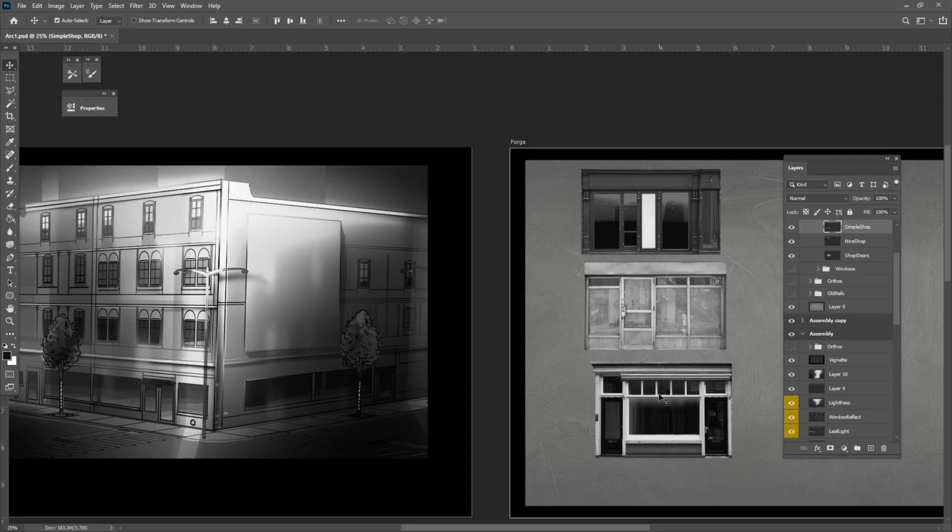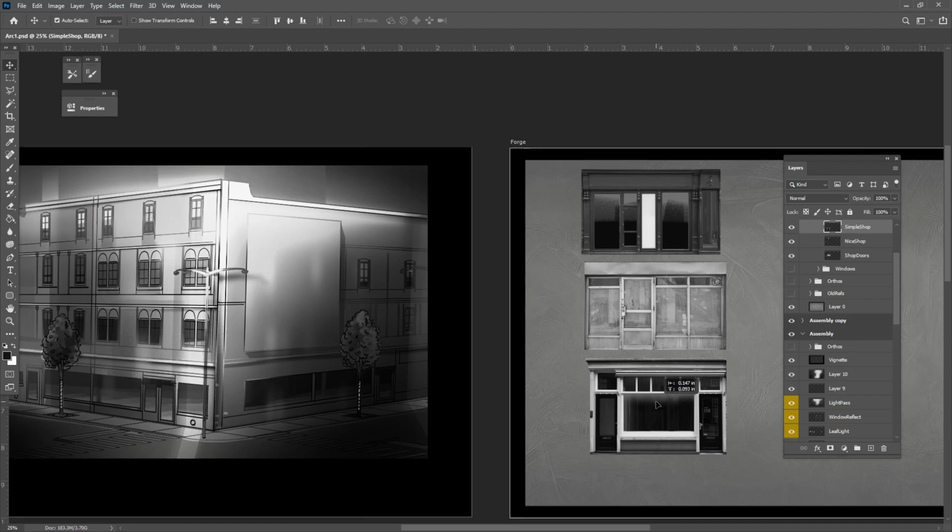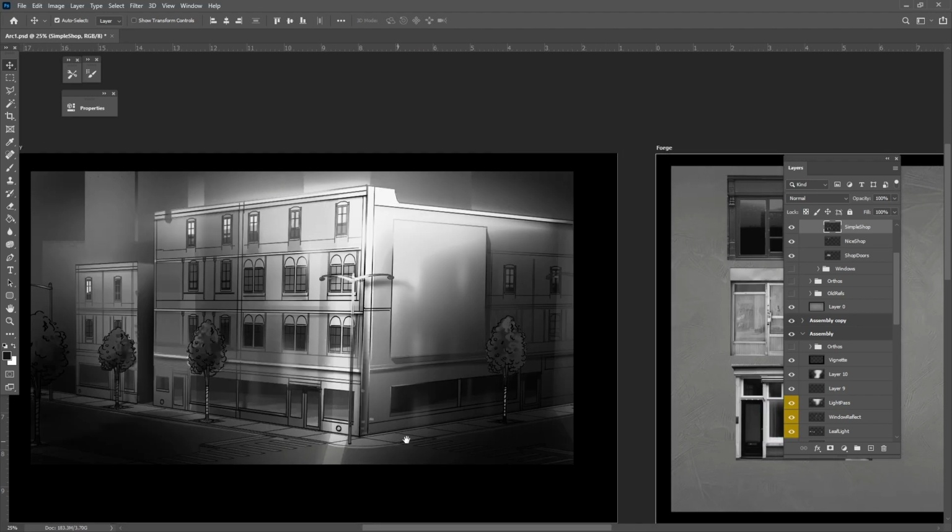All right, so we've gone through all of our photo textures and we processed all of them. We've done a little bit of resizing. We've removed branding from our storefronts. Now we're going to go back to our city scene, and we're going to start to apply those textures throughout.